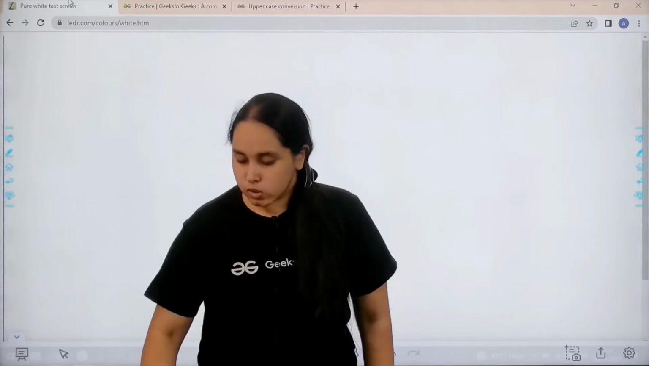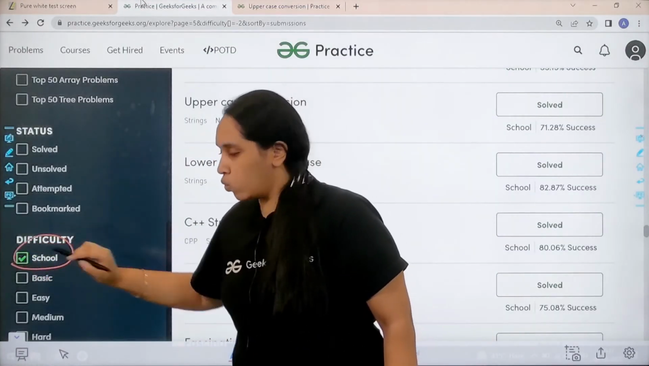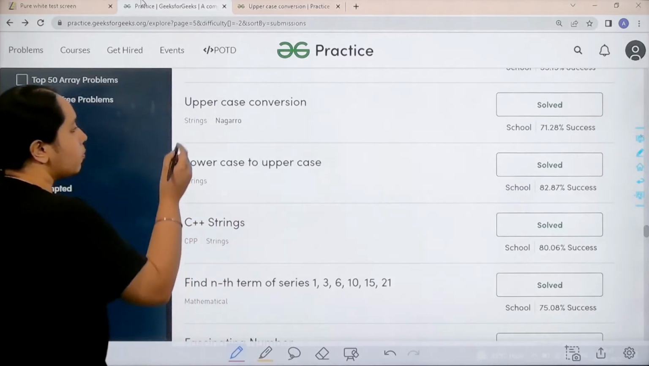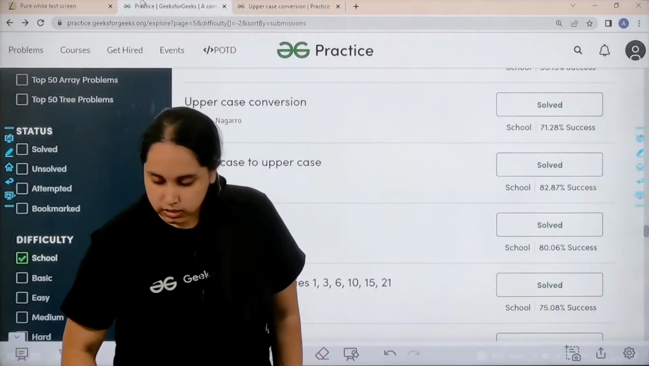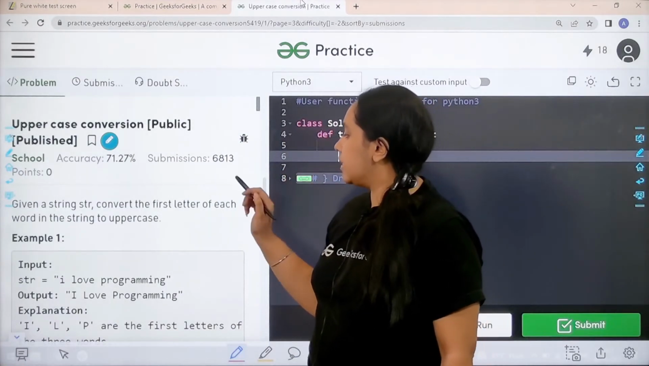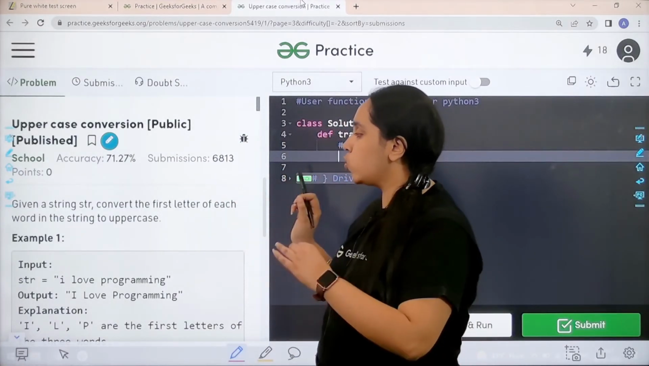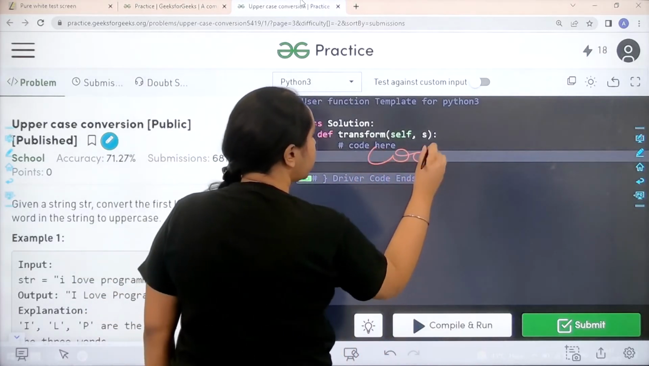What you need to do is go to the practice portal. In difficulty you need to choose school. Okay. Then you need to find the problem Uppercase Conversion. Okay. After this, we need to solve it. Given a string str, convert the first letter of each word in the string to uppercase, okay? And we will code it over here.